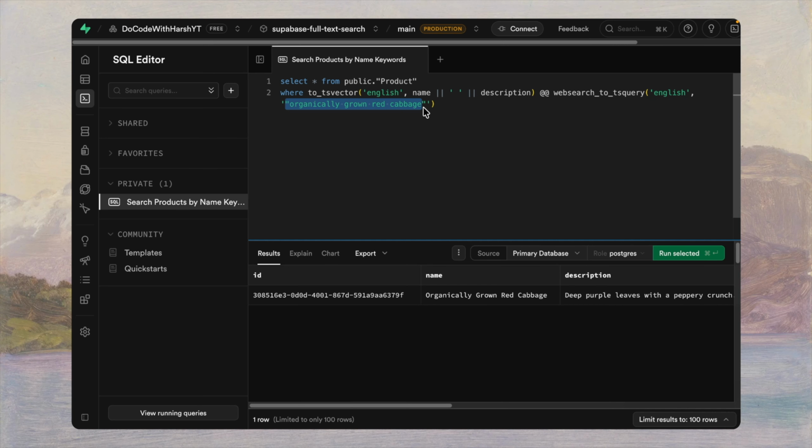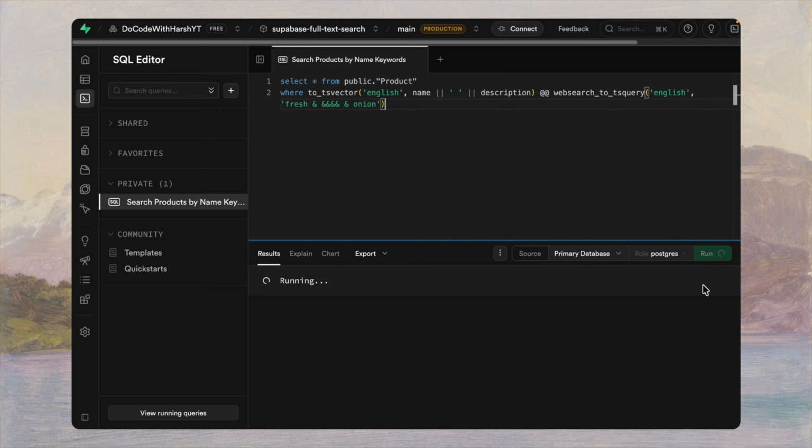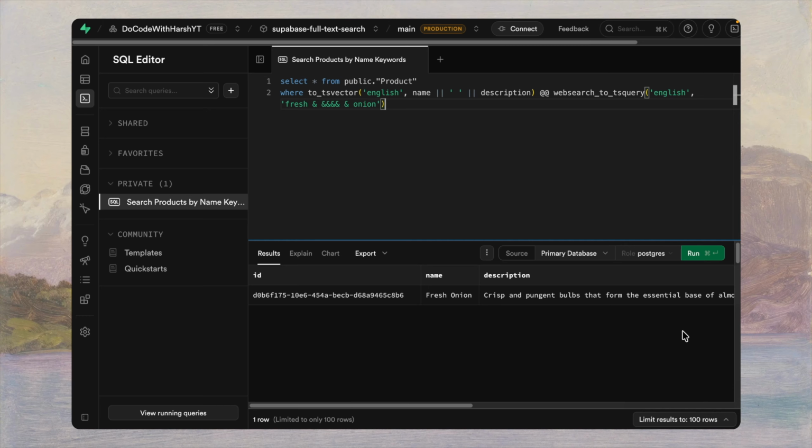Next, sanitized parsing. If a user types something messy like fresh, and onion, PostgreSQL automatically cleans and sanitizes the query and still gives us the correct result. So these are some of the powerful advantages of websearch_to_tsquery. It allows users to search naturally without worrying about syntax or operators. And that's exactly why we are using it, because it gives a much more real-world Google-like search experience inside our database.